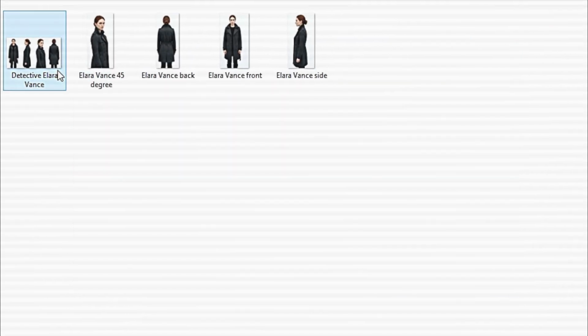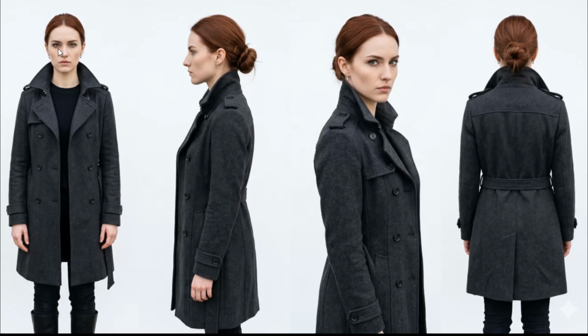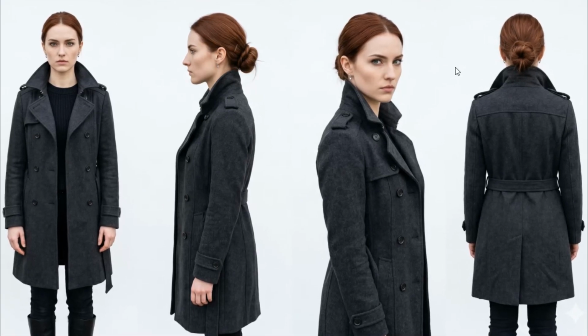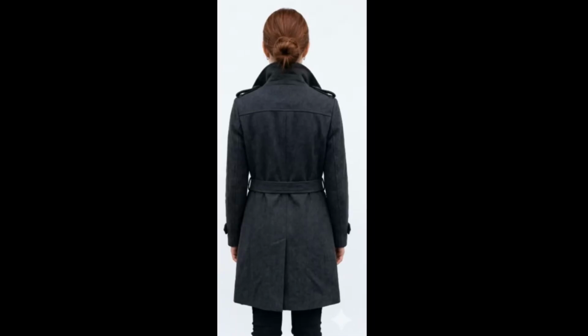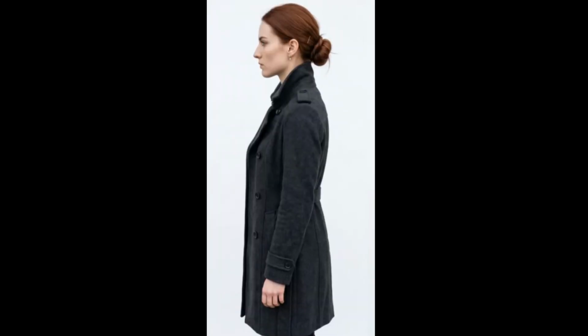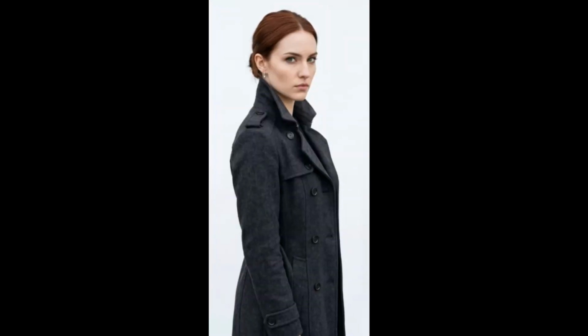Now crop out all 4 angles. Simple photo editor, and listen carefully. Do not use AI for this step. Not if you want the best results.